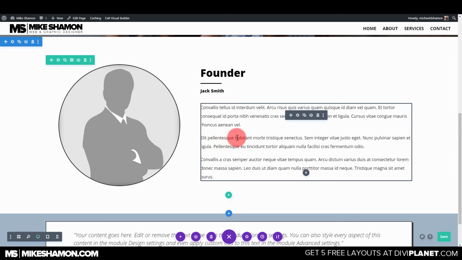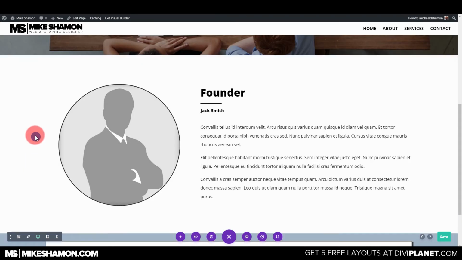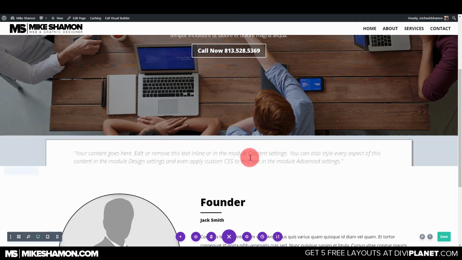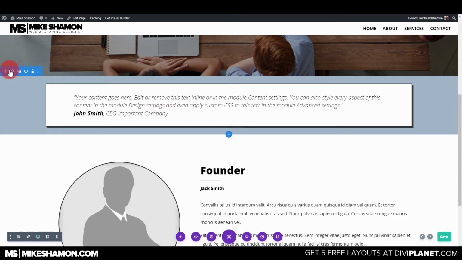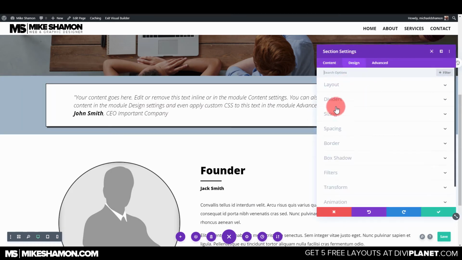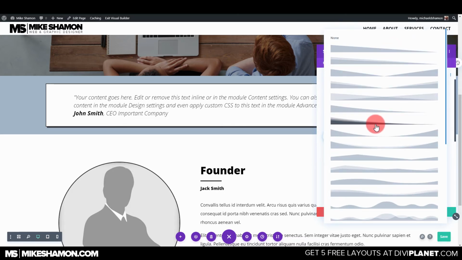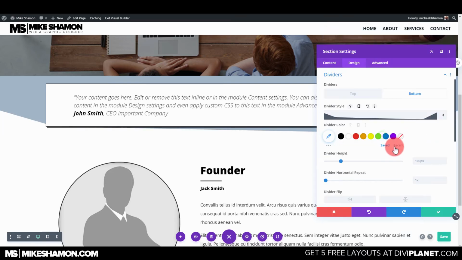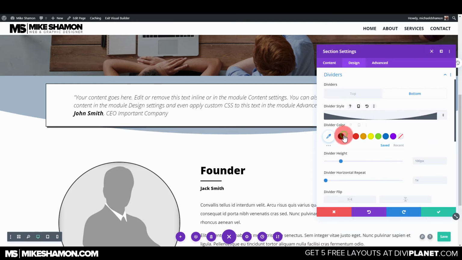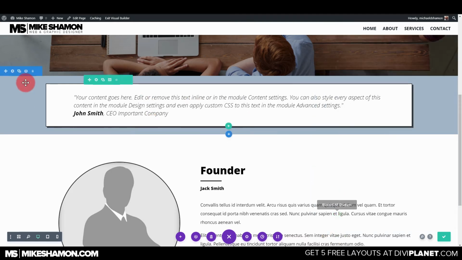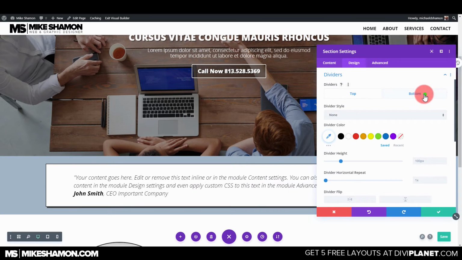Alright, so let's go on to the next section. Maybe the next section is like, and actually this section should be above here. I'm going to do something like this. I'm just going to do a bottom divider, so I'm just going to go to divider and bottom. And actually, you know what? Let's see if we can do a divider on our image. Design, dividers, bottom.